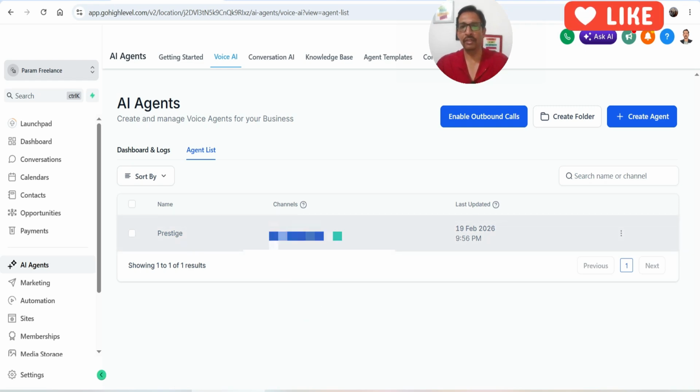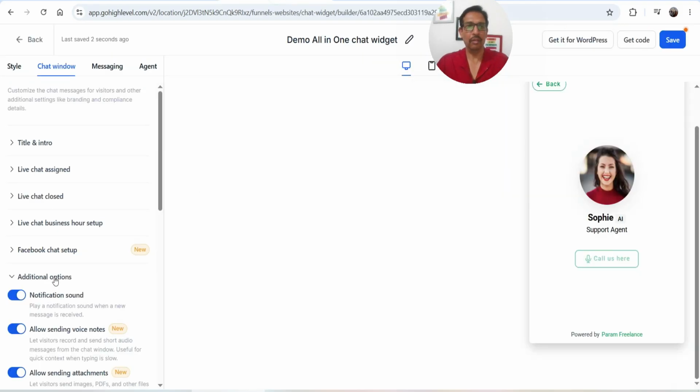So if someone calls on this number, it is going to pick up the call automatically and it is going to answer the customer queries. And this voice agent I'm using on this live chat option. You will see it here. This is the name of the agent that I have used.